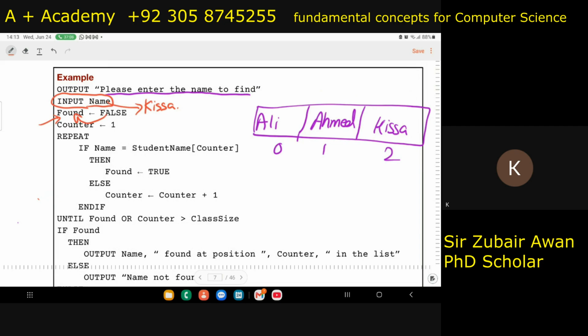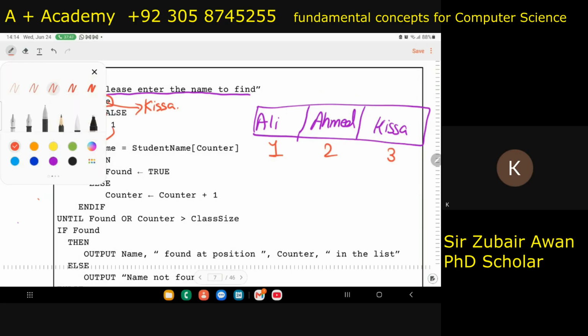Then we will assign one value to the counter. You have to see that sometimes it will start from 1 for the index value and sometimes from 0. You can have both options, because previously I had assigned 0 to it, 1 to this one and 2 to this one. Both are correct, but you have to follow one. I'm going to follow this one.